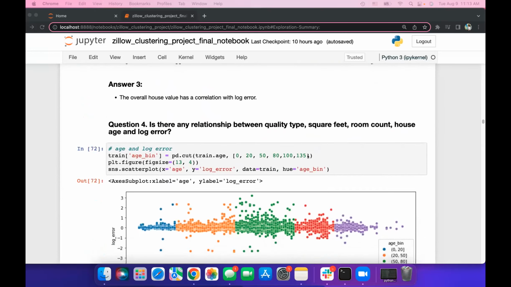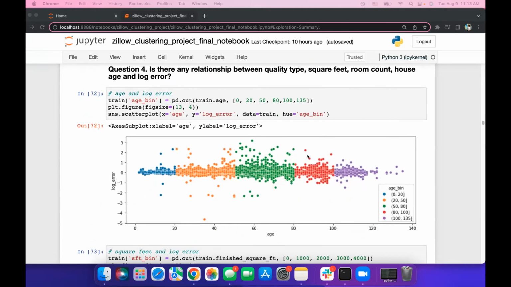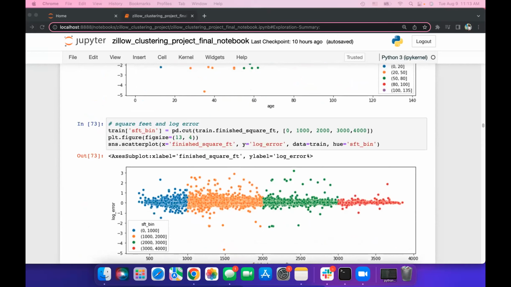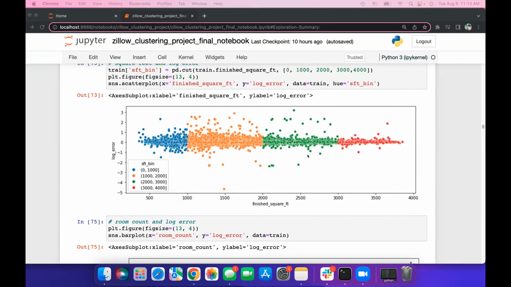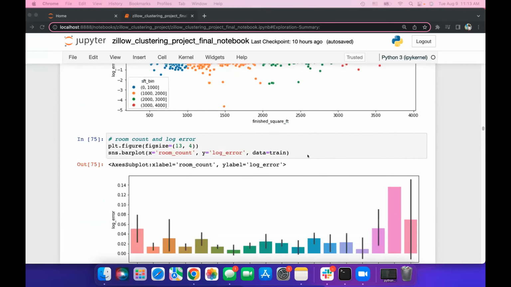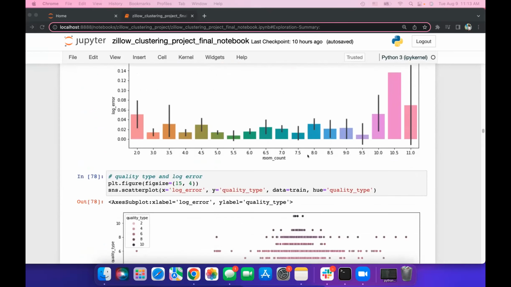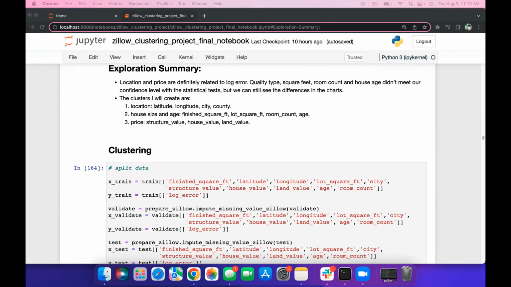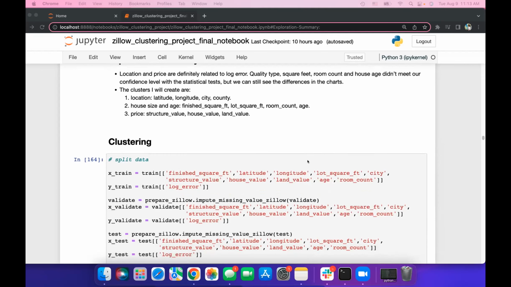error. The last one is about the relationship between property type, square feet, room count, house age and the log error. From the charts here, we can see the differences between different groups and also some kind of relationship there. But all the statistical tests I did in my workbook failed to reject the null hypothesis. To summarize the exploration, location and price are definitely related to the log error. The other features didn't meet our confidence level with the statistical test, but we can still see some difference within different groups in the chart.